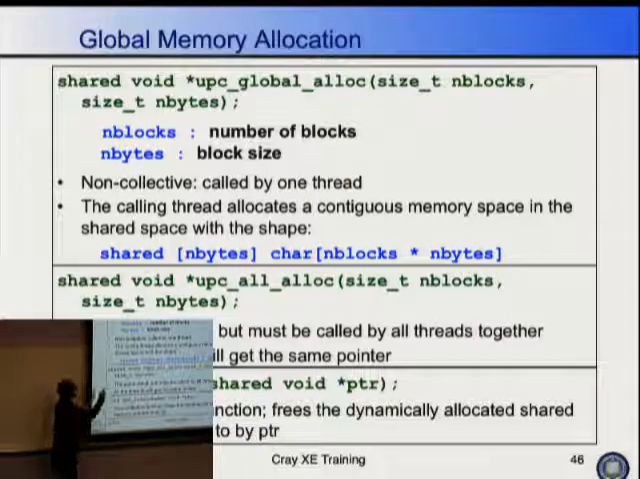So a very common thing to do is a UPC all alloc, where you all allocate something together.